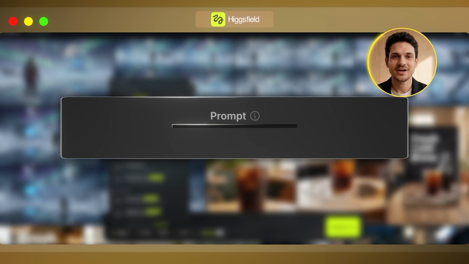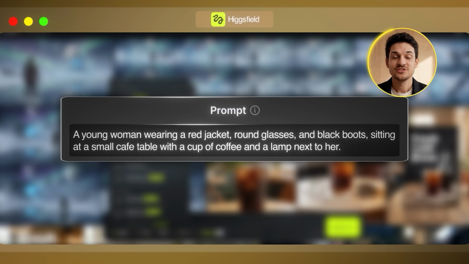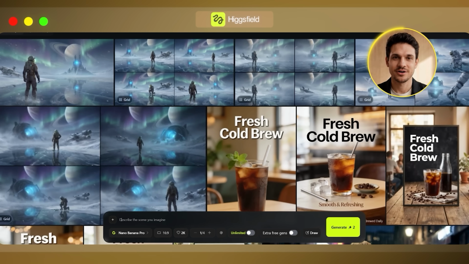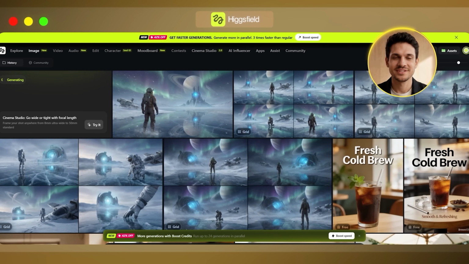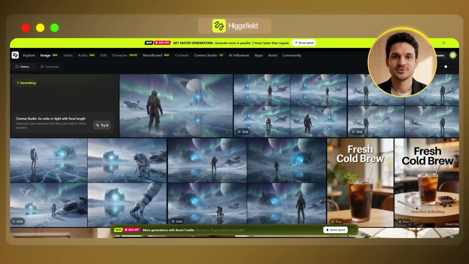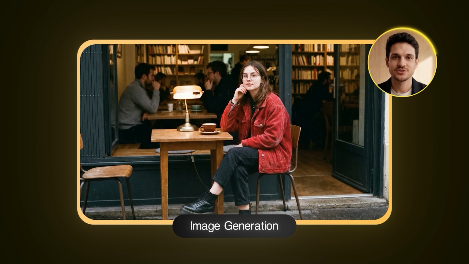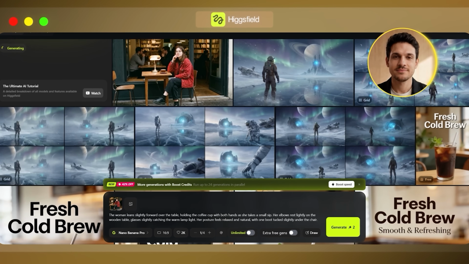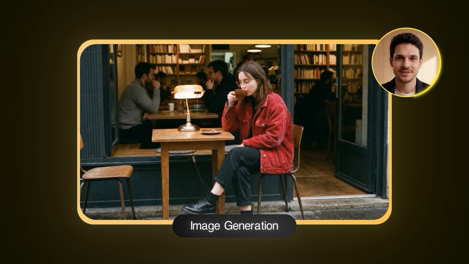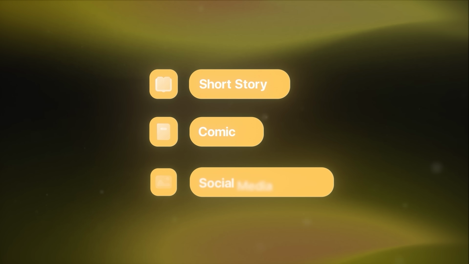First, I'll create a simple character scene and I'll use this prompt. I'll generate this image using Nano Banana Pro, and then I'll run the exact same prompt with Nano Banana 2 so we can compare the results side by side. When Nano Banana Pro generates the image, it usually keeps the character details very stable. The red jacket, glasses, and boots stay the same. And if you generate another image of the same character in a slightly different pose, the face and clothing normally stay very similar. This is helpful if you are creating several images with the same character, like a short story, a comic, or a series of social media images.